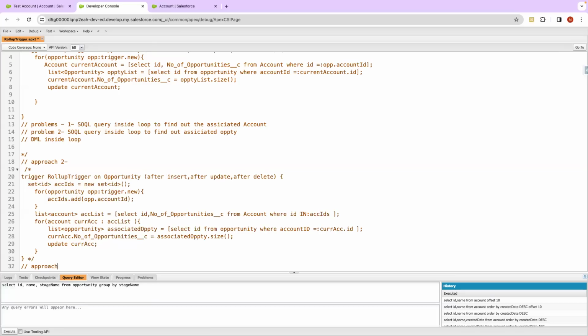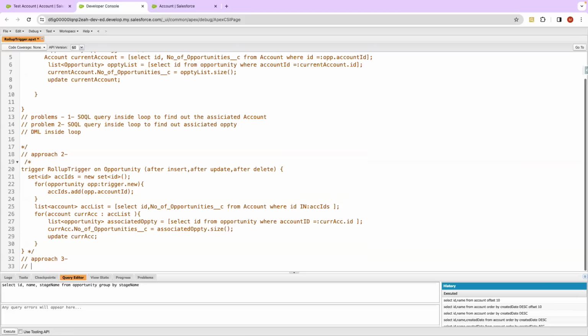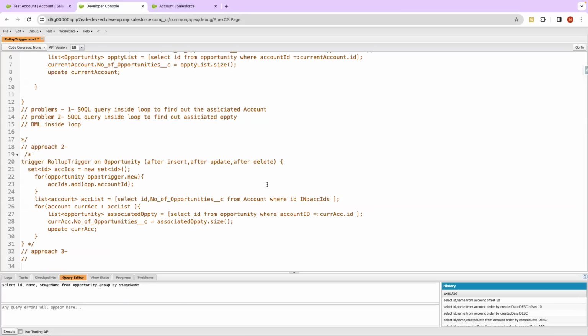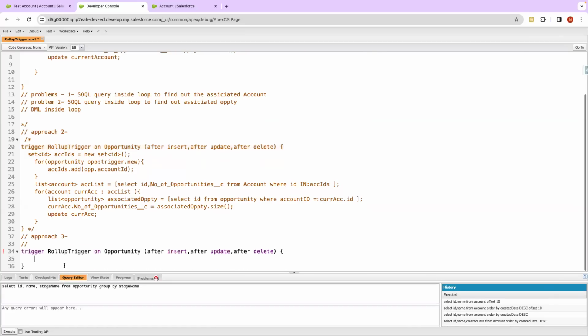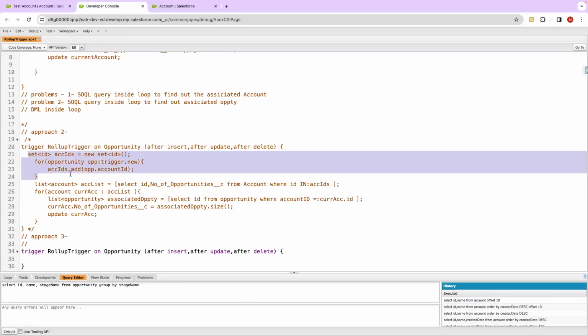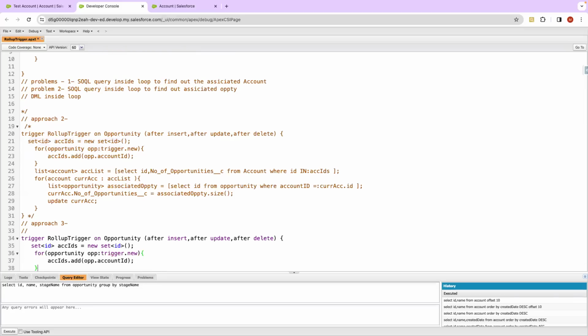Approach 3. And we will rewrite this trigger from the beginning. Few of the things will remain the same, like this, so we will just copy it. Now we have to create a map. We will also have to get the accounts, so let's also copy that.